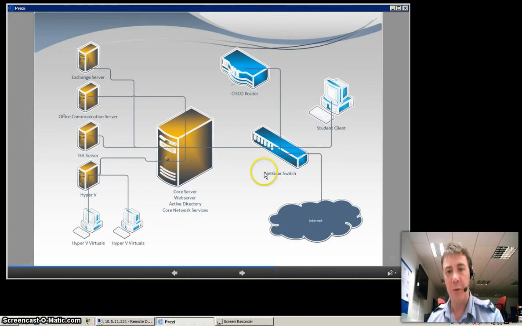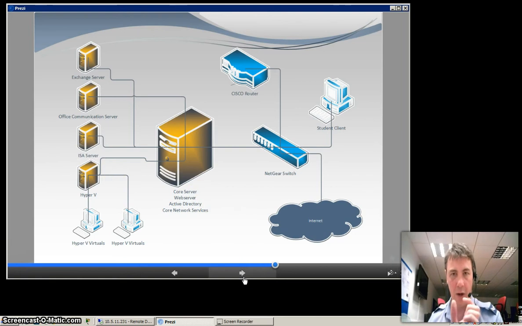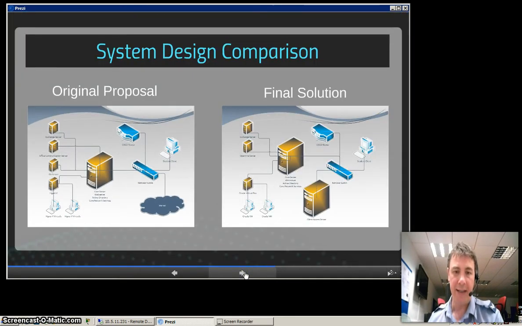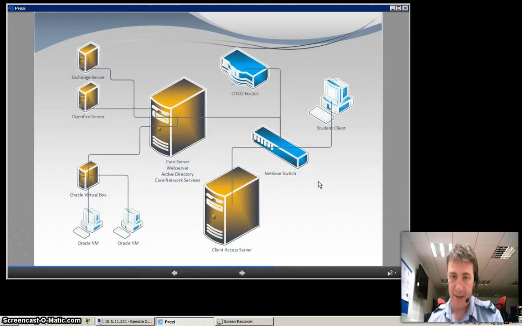The connectivity was provided by a standard Netgear switch, 100 meg switch. The Cisco router was to be connected into that segment. That's in there so Telnet capabilities can be demonstrated as part of some of the learning. Then you had the student client, and then ultimately you had that internet connectivity, which would have been provided through the ISA server to give it quite a small amount of connectivity. That's actually changed a little bit. You'll see on the next diagram here.